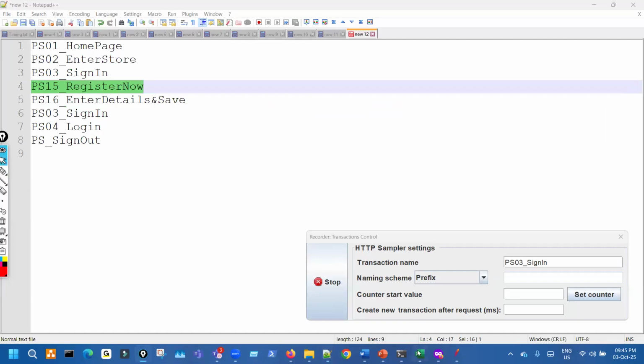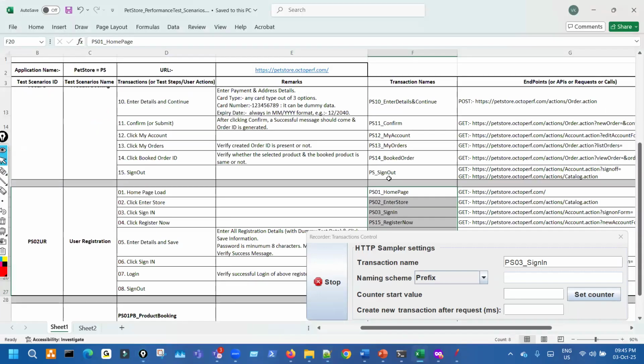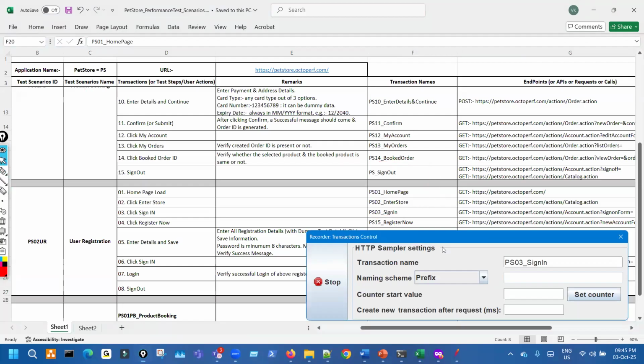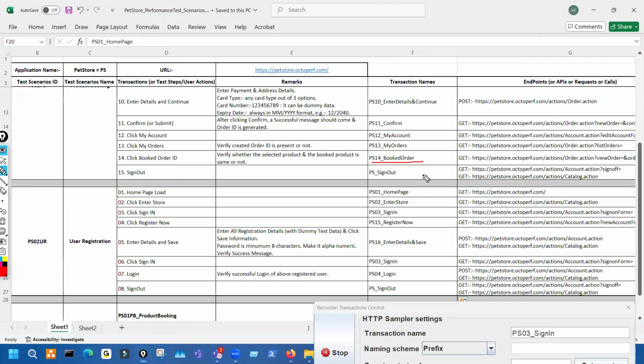Because I think I have explained it in the day before yesterday's session, I remember. From the product booking scenario, right? This is the product booking scenario. From it, this is the last transaction, and it's getting continued from here, right? Like PS14 booked order, and then PS15 register now, PS16 enter detail and save. These all were common transactions, correct? Common transactions, which are above. And sign out, we do not give any number because it comes in last, right? So that's it.